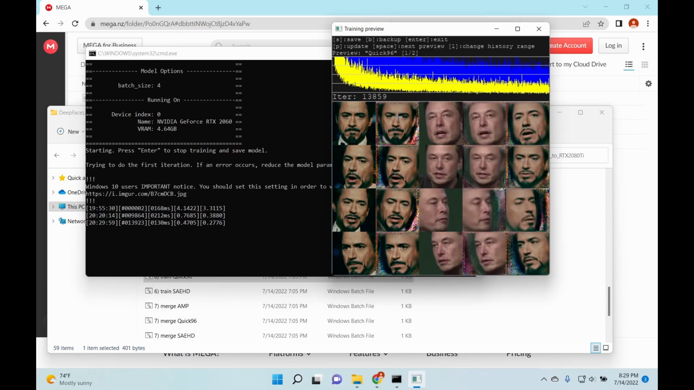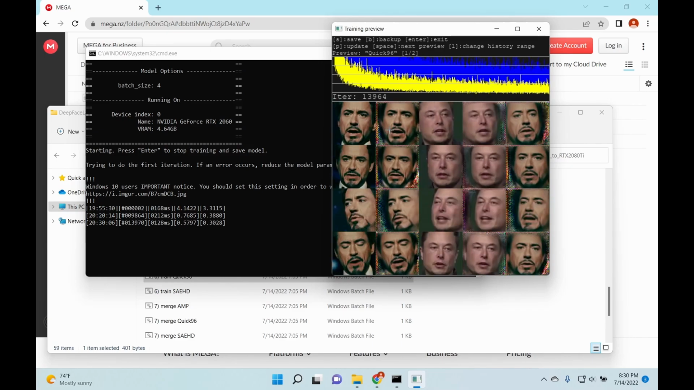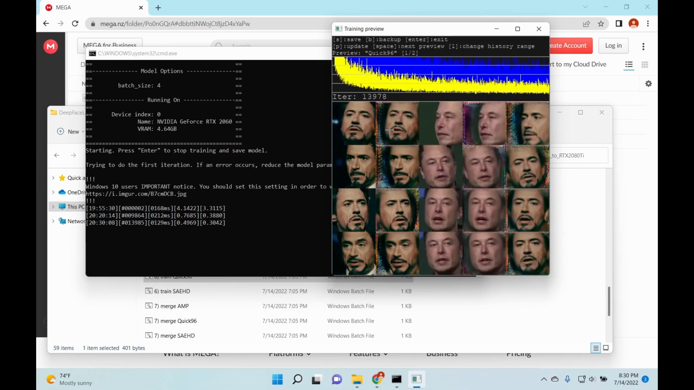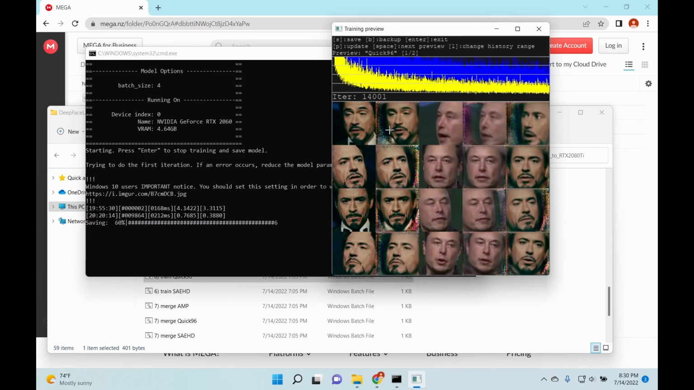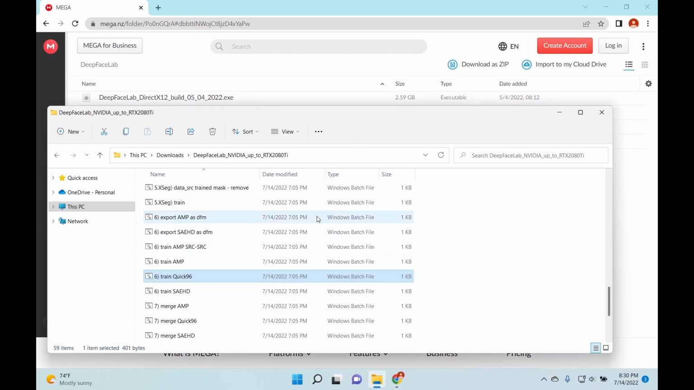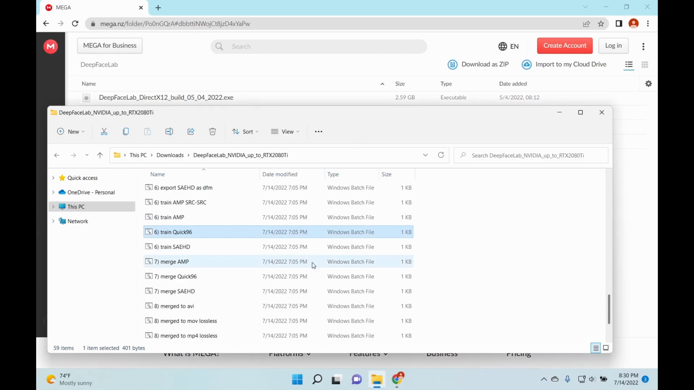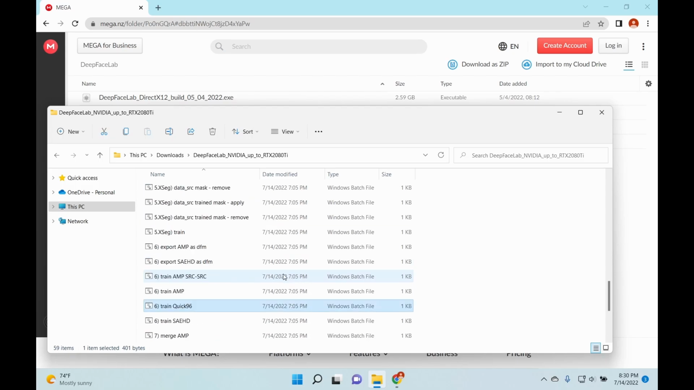So I'm just going to hit enter, and we are going to be finished with this training model at about 14,000 iterations. Once we reach that, I'll hit enter. We're 14,000 iterations in, and our model is trained. So now we are done, and we are going to merge our model. This is the last part. After we merge, we have our result.